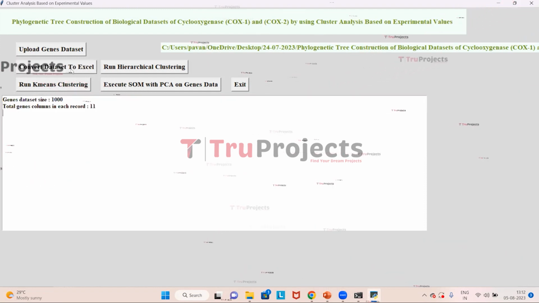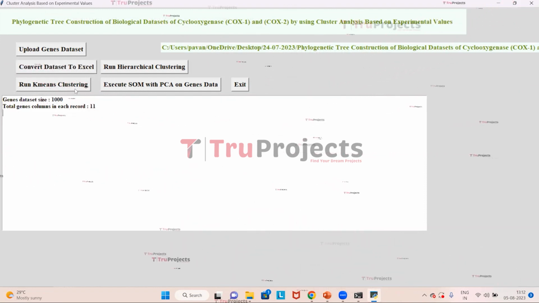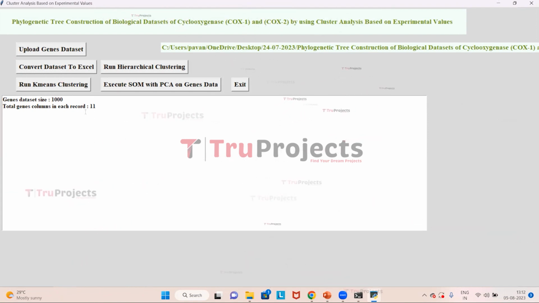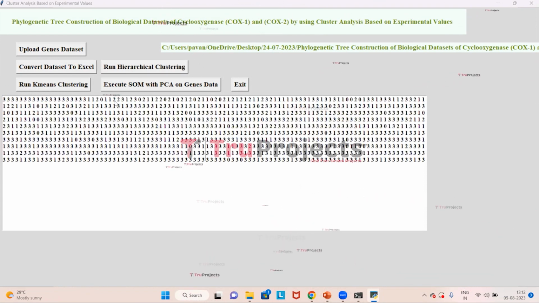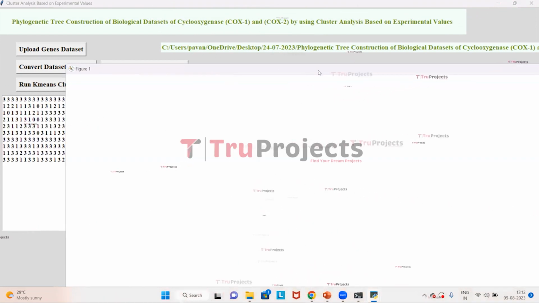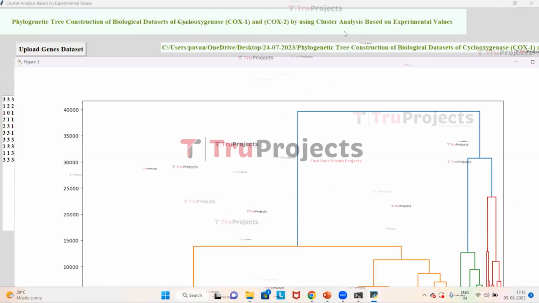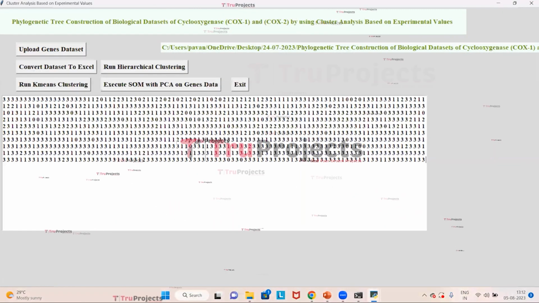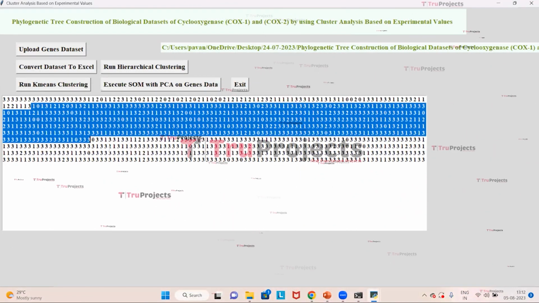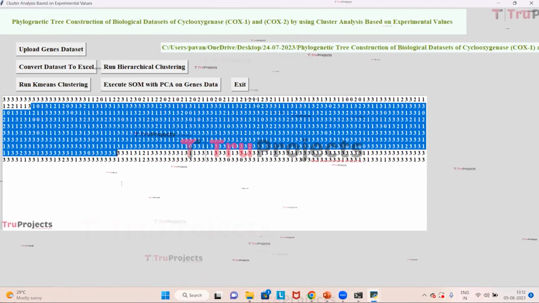Now, click on the button Convert Dataset to Excel, which will be converted into CSV format. Here, we have 1000 records and 11 columns in the dataset. Now, click on the button Run Hierarchical Clustering. Here we can see a total of 4 clusters, which are from 0 to 3.